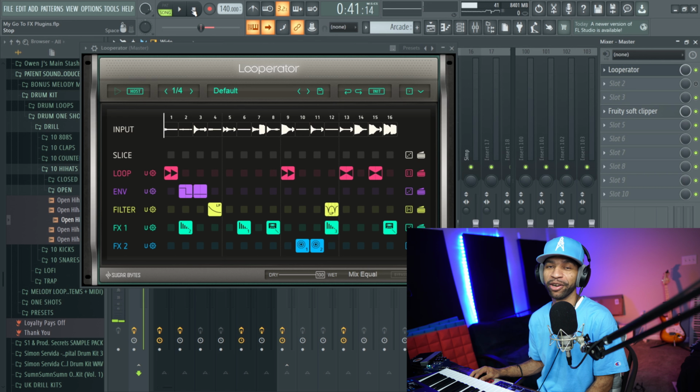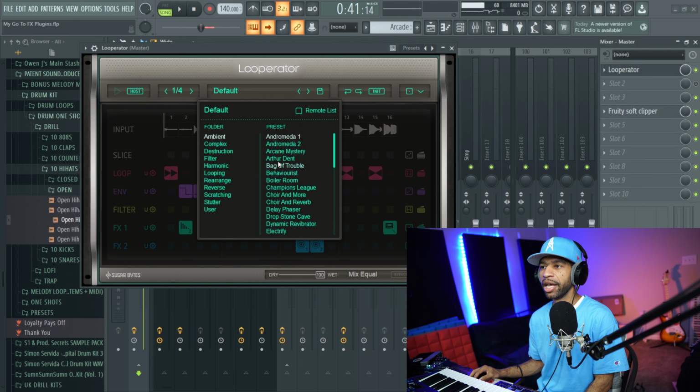So super fire, just throwing this little effect on whatever melody that you have can change it up immensely. As you can see here, there's a ton of different effects, a ton of different presets for you to go through, all kinds of different stuff that you can do, which just makes this plugin great.